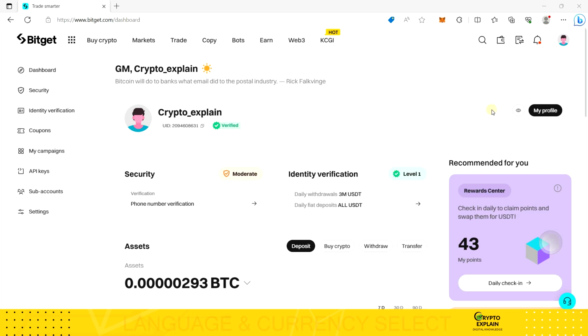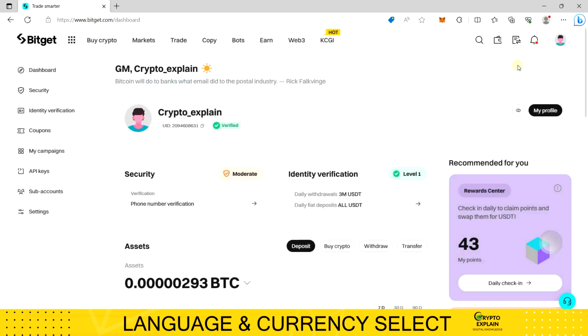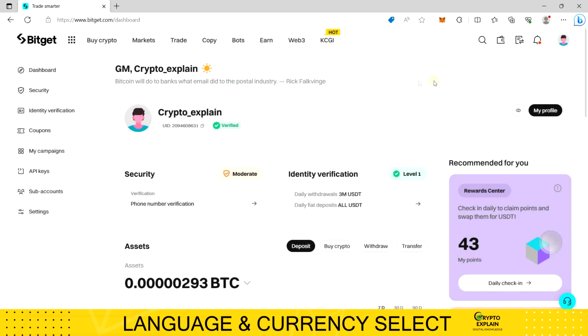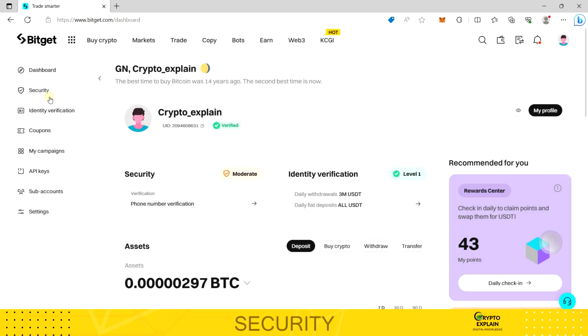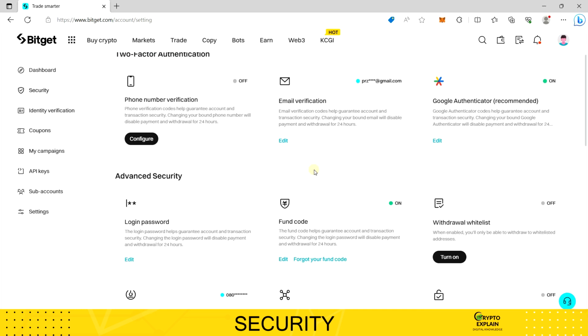After logging in, we go to the main dashboard, where in the upper right corner, we can change the color of the page from light to dark, select the language and currency in which all prices are displayed. I'm entering the security options, where we see a list of the main security features. Currently, I have the most important ones configured.